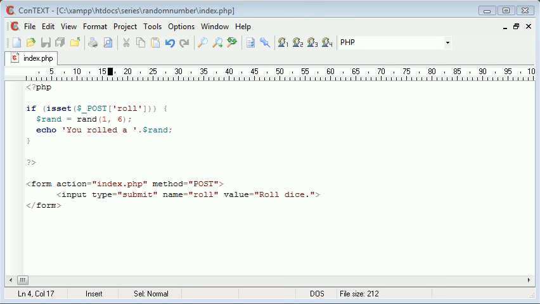So the random function is great for doing what it says, and if you do need to use a random function, all you need to do is call rand. You can specify a lower and an upper limit, a minimum and a maximum limit, or you can just leave it blank and you will be generating a number with a predefined upper limit. So that's the random function in PHP.